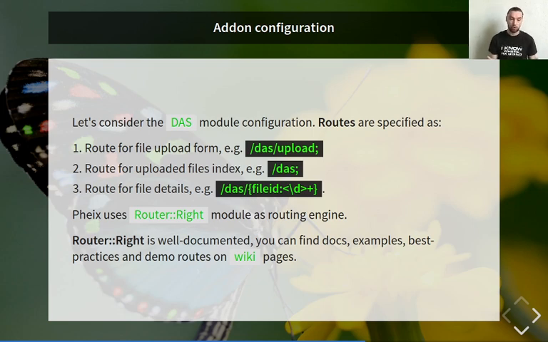As you see, the route is quite complicated. We use a regular expression in it. And to support such routes, we have used the Router::Right module as the primary router in Pheix CMS. It has good performance and provides powerful tools for route annotations. Check the module wiki for details, and a link to the module wiki is also attached to the slide.